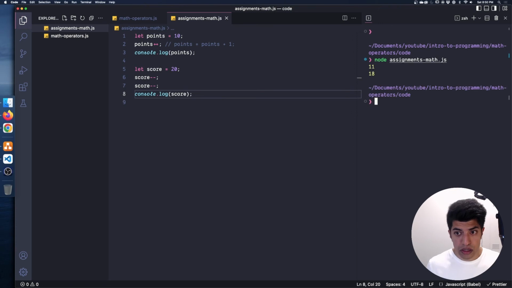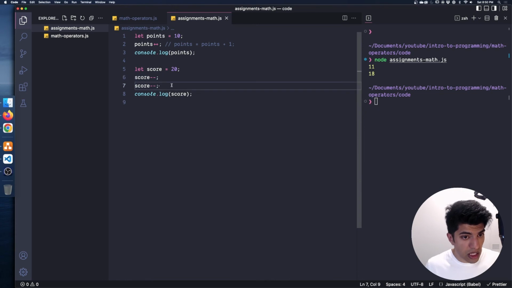So I'll do this again. You can see it goes down to 18. Okay. Generally, you wouldn't want to do something like this. A better way to do this would be the next operator that I'll show you.